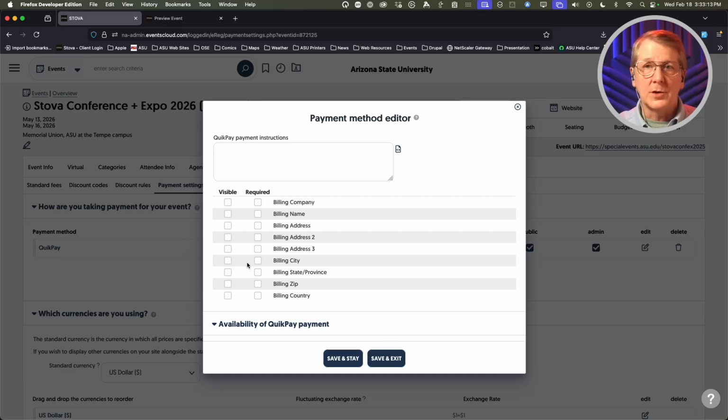And at that point, they are transferred from Stova, which is not recording any banking information, no credit card information at all. They're transferred from Stova to QuickPay, and that's where they enter the billing information and the credit card information and finish that part of the transaction. When that is finished, QuickPay sends them back to Stova, tells Stova they're paid, they're good, and they'll land on the congratulations, you're registered page of Stova. So that's how that works.